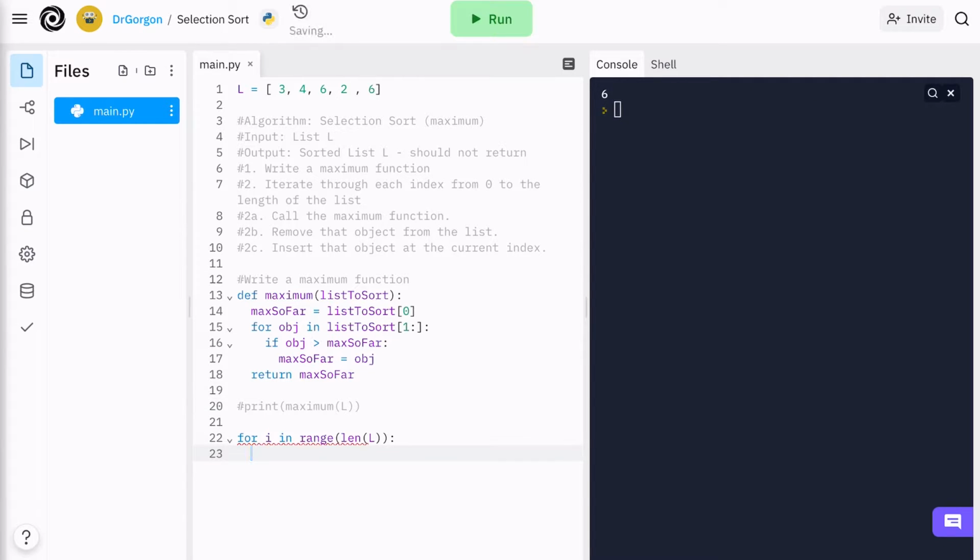So now we're going to iterate through each index from 0 to the length of the list. The default start value for the range function is 0, so we can just use len in order to find the length of the list that we're working with. At each iteration, we're going to find the maximum of the remainder of the list. We remove that object from the list, and we're going to insert that maximum object back into the list at the current index that we're working on.